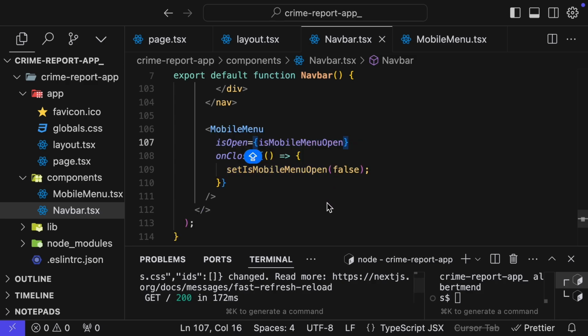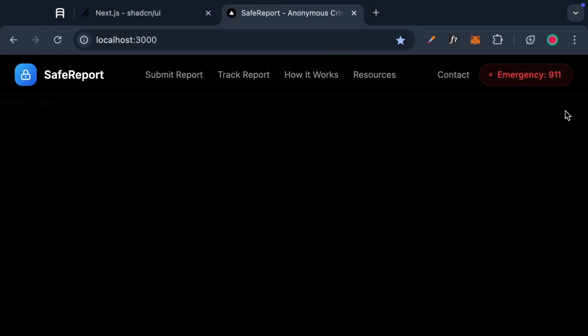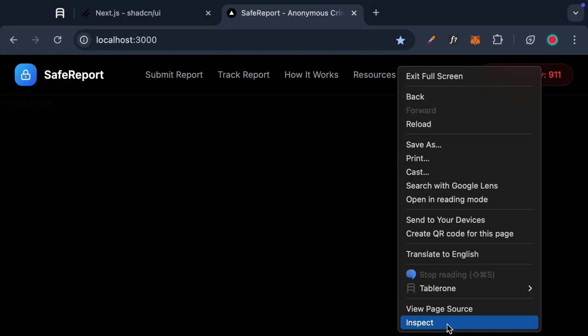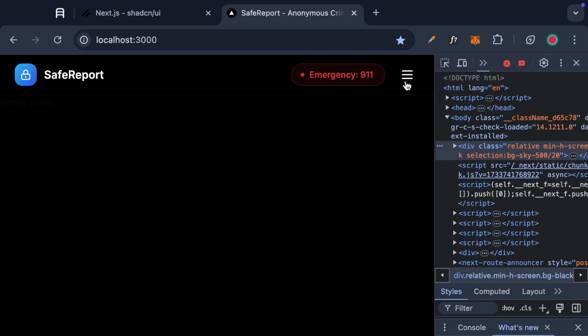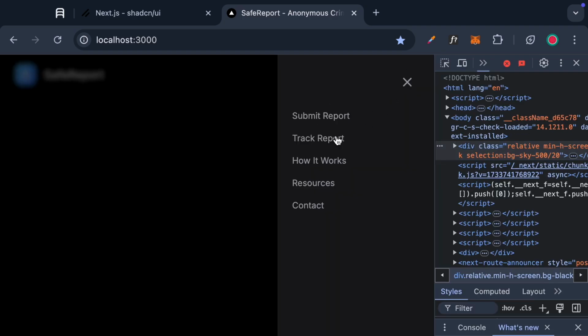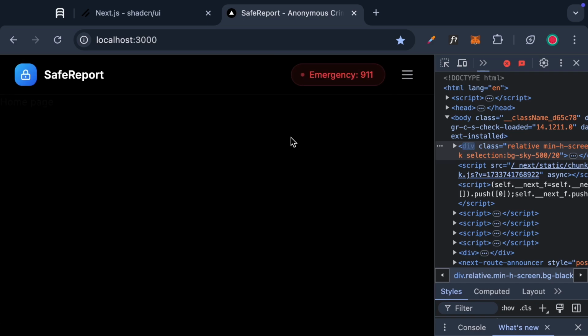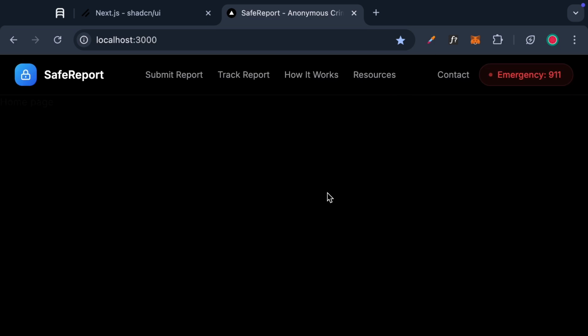So we can move back to localhost port 3000. Try and have this rendered in the mobile view. We have the hamburger icon. When I click on it, we have these menu links displayed vertically. And then when we close on this, we can move back to the main page. When I click on the backdrop, it gets closed as well. So yeah, we are done creating the navbar for this project.